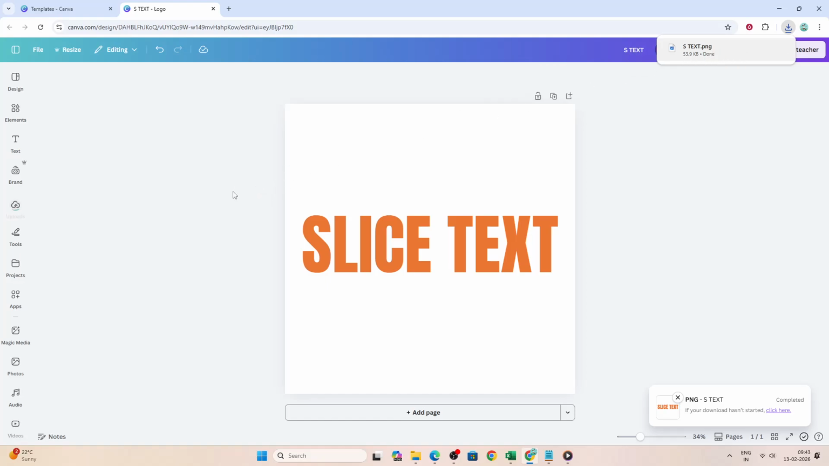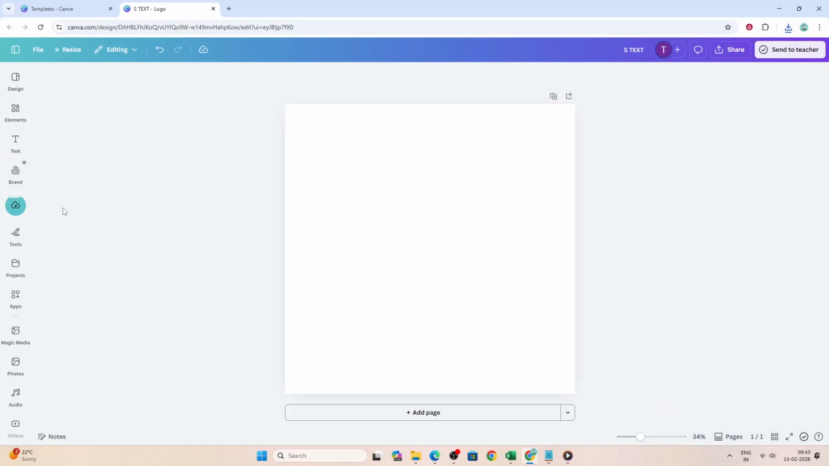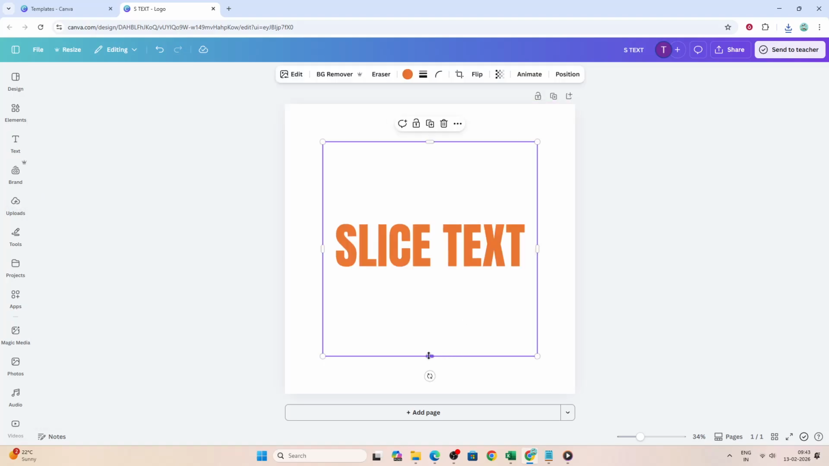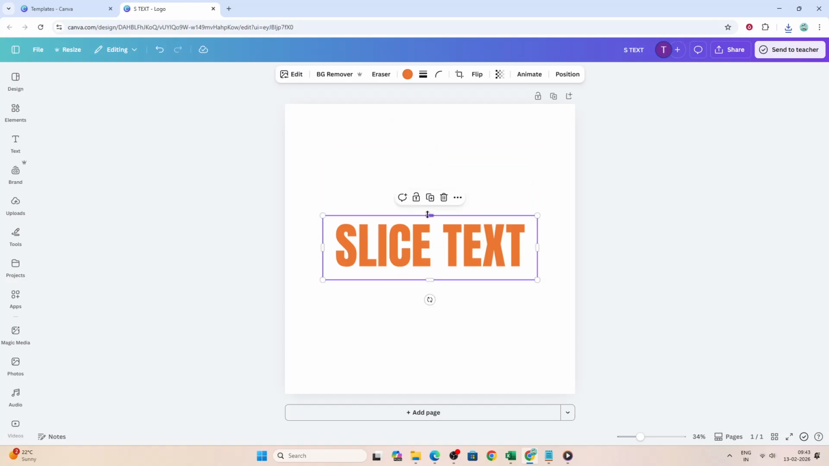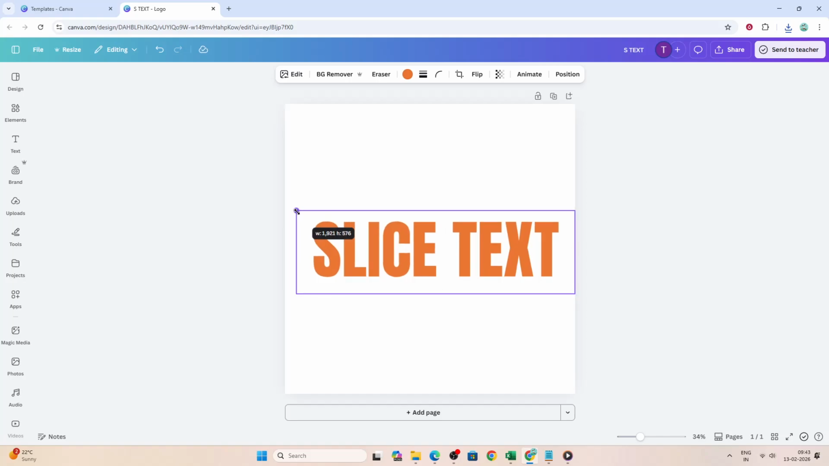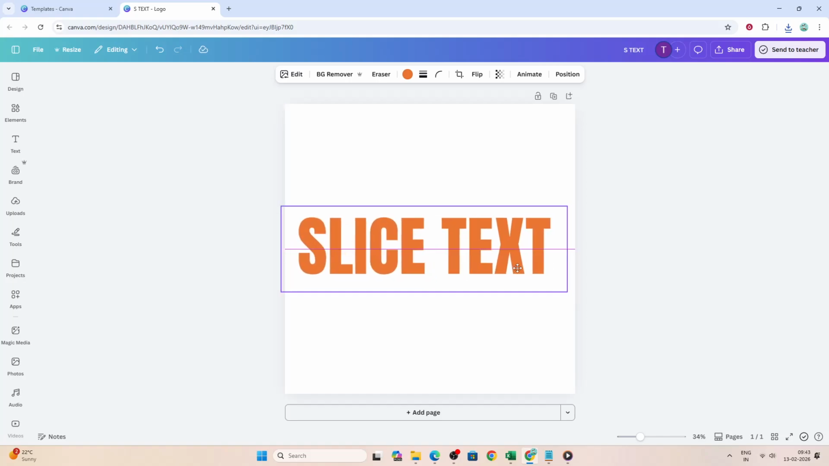Now, re-upload that PNG into Canva. Drag it into the Uploads panel, then drop it on your canvas and position it exactly where you want the final text to live. With the image selected, duplicate it so you have two identical copies. You can use the duplicate button or a quick keyboard shortcut.